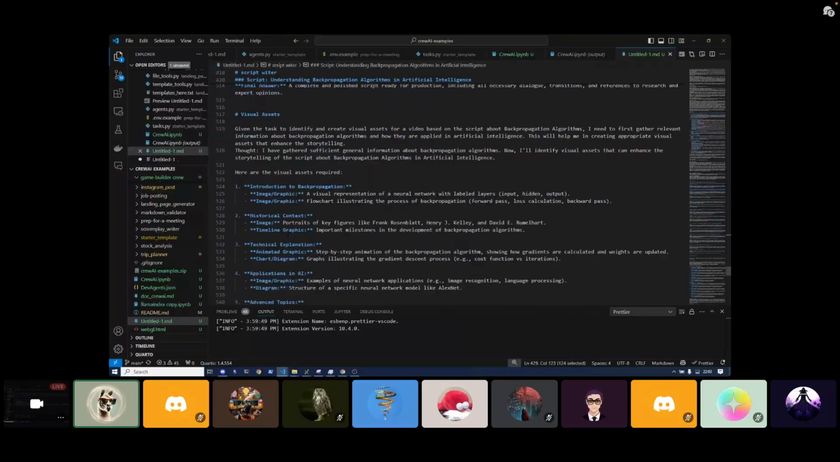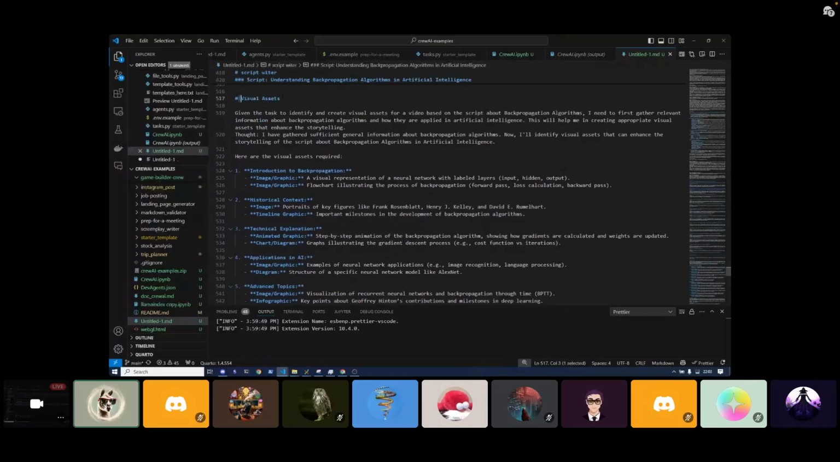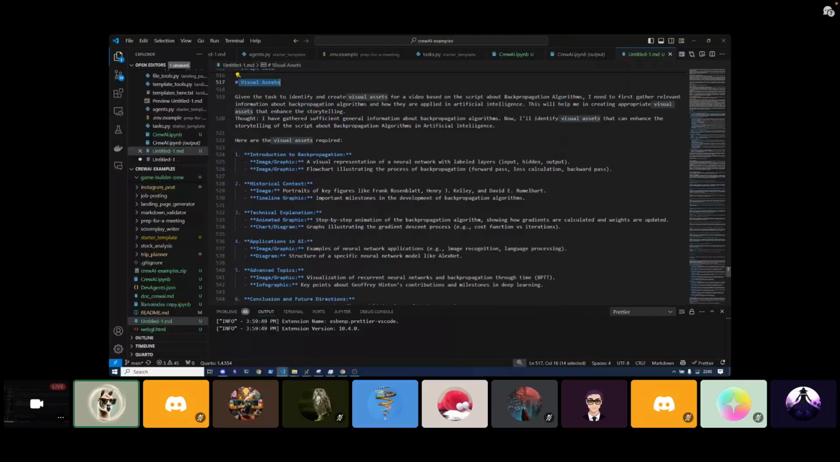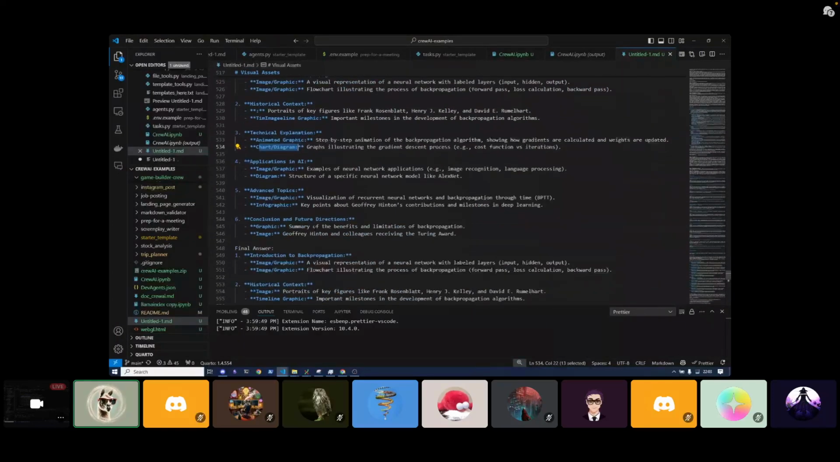Then the next step is visual assets. And so we have a visual designer in our team, and the visual designer says, for the introduction paragraph or intro scene, I would like a visual representation of neural networks. Here a timeline graphic. Here an animated graphic. Here a chart, diagram, and so on and so on.